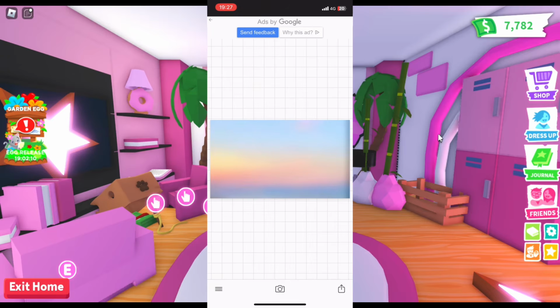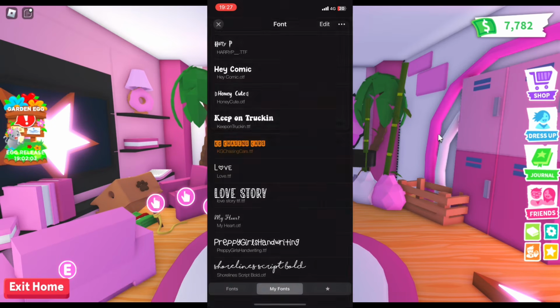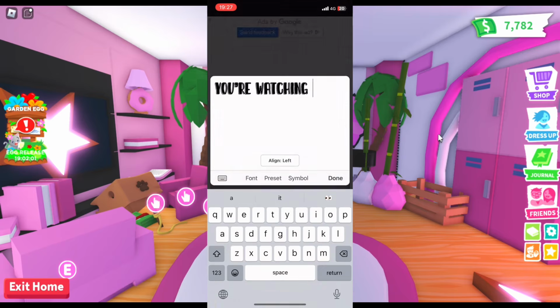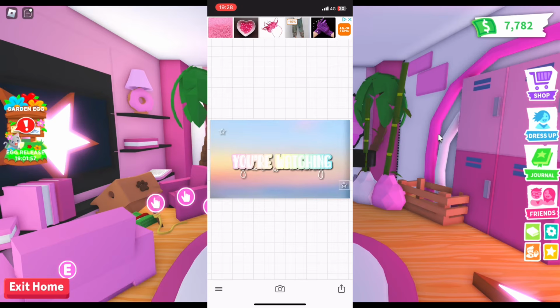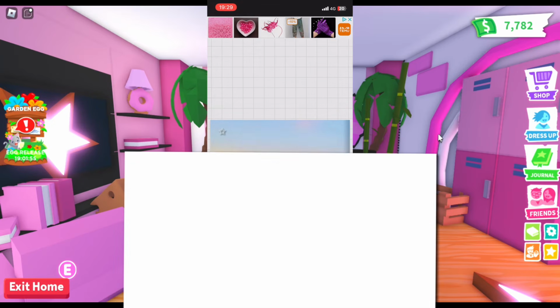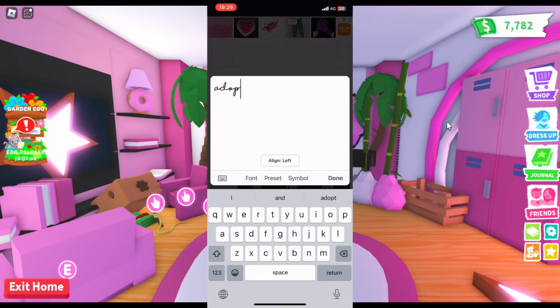Okay, so I just imported the blurred image into Fonto, and now I'm going to add a text that says "you're watching" for the first scene of the intro, but you can do whatever you want it to say. I'm going to use the font Sunday Morning for this part of the intro. Then you just want to add an outline to your text, add some stars and stuff, and then save it to your camera roll.